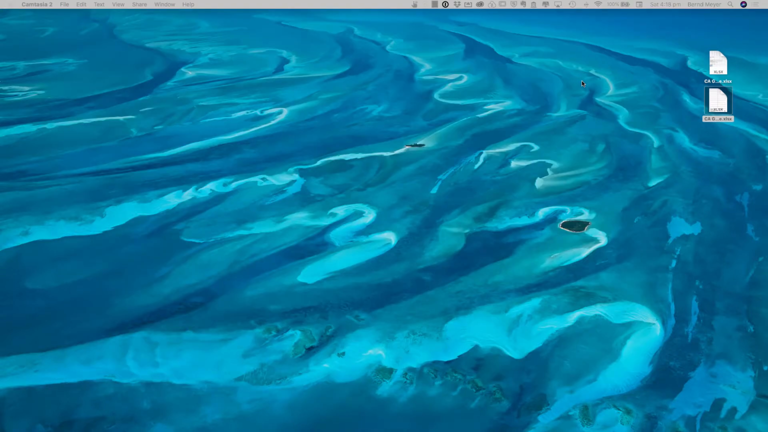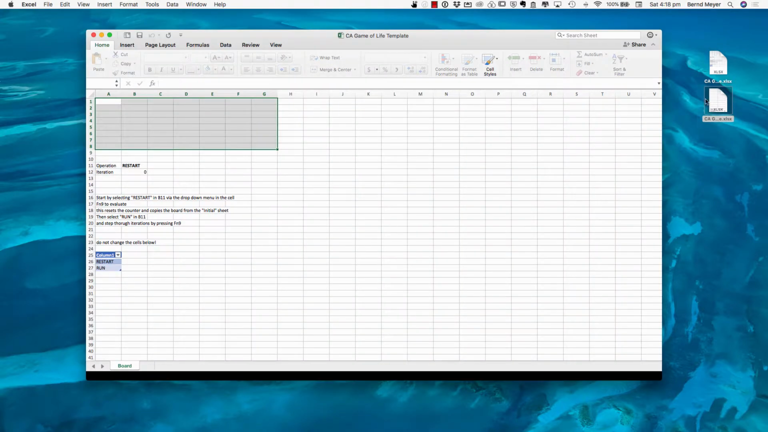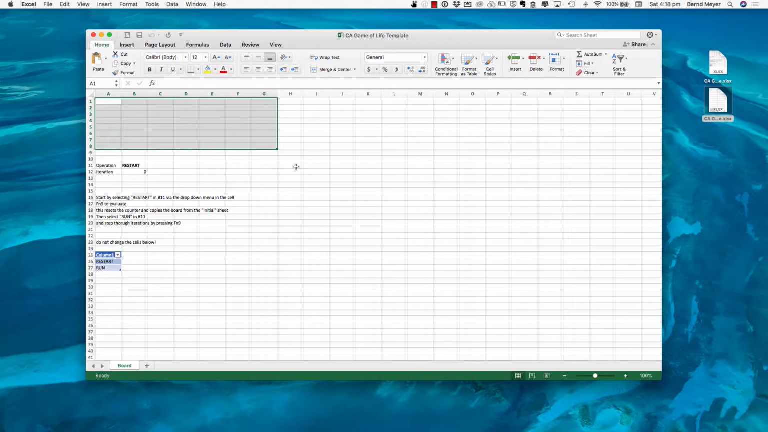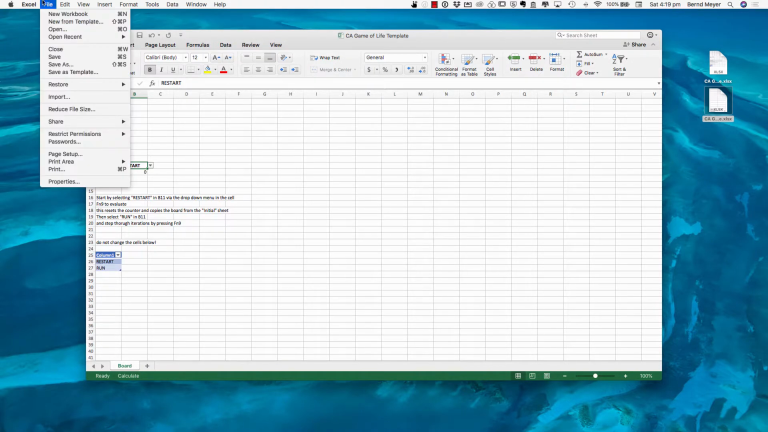So to make your life a little bit easier, we've prepared a template here for you that you can get from your teacher. And really all that's different from a blank spreadsheet is that you can here in this cell select restart or run. And when you select restart, the iteration down here will be reset to 0.